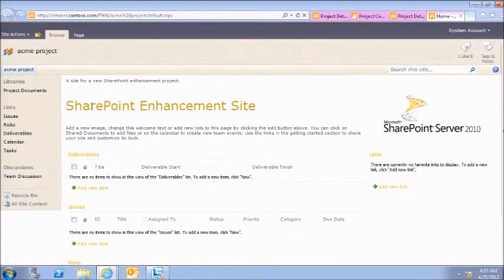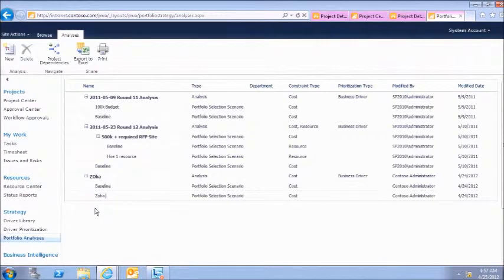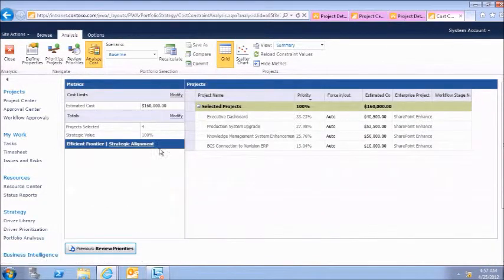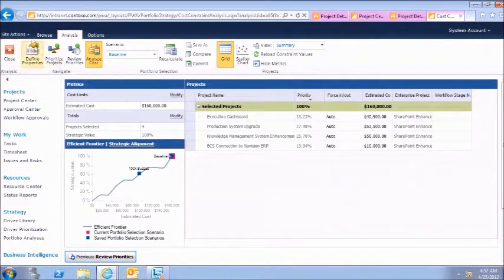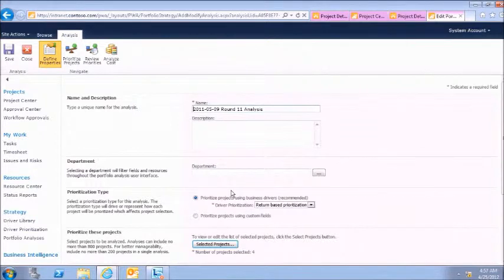Okay. The next thing that is worthwhile having a look at is our backlog of projects. So I'm going to go straight to the portfolio analysis. What we can see here is that we have the ability to choose how we're going to rank our projects together. And we can basically set up various models.